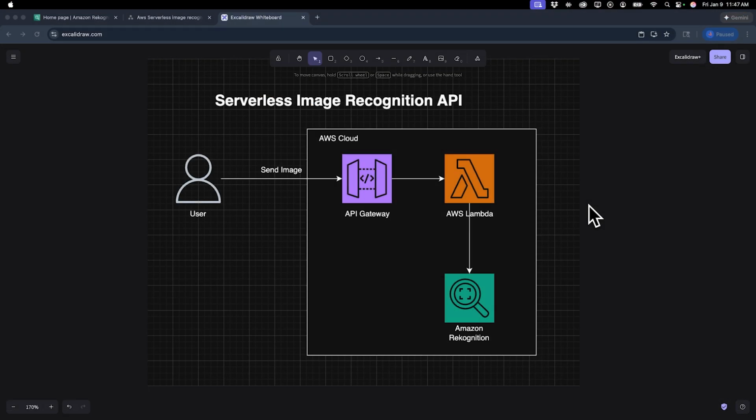And this is the AWS architecture we'll be using. The user will send an image to an API Gateway. The API Gateway will call a Lambda function, and that Lambda function will send the image to Amazon Rekognition, which will then send back the labels. The function will then send back the response all the way to the user. We're going to start off with creating the Lambda, and then we'll create the API Gateway, and we'll be able to test it along the way.